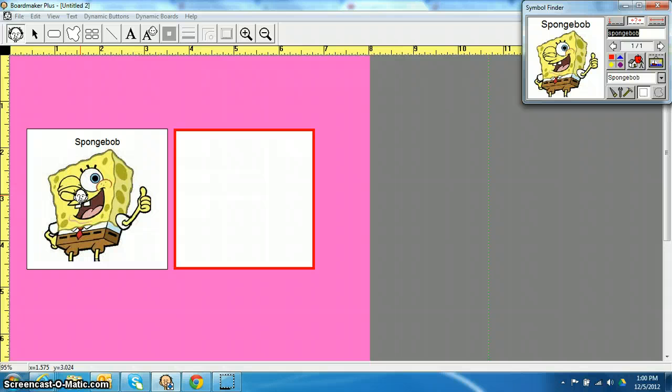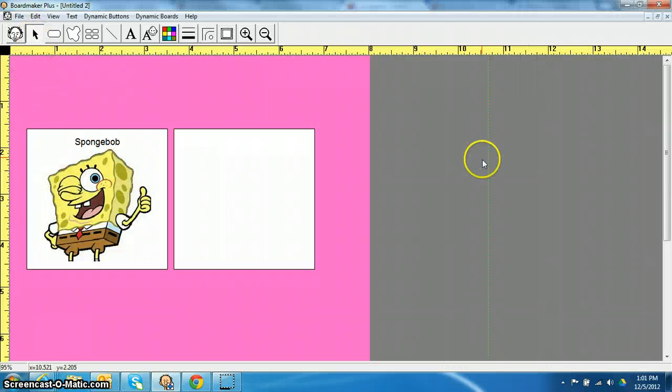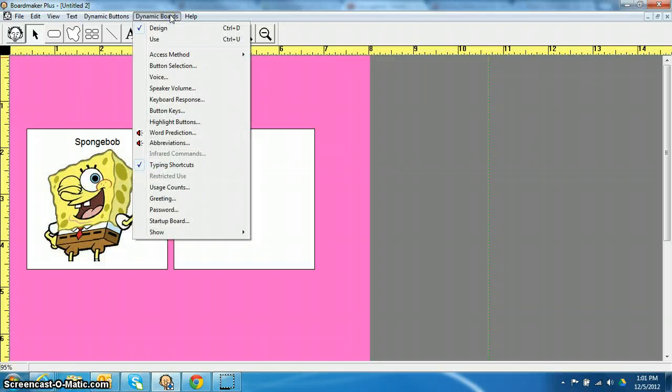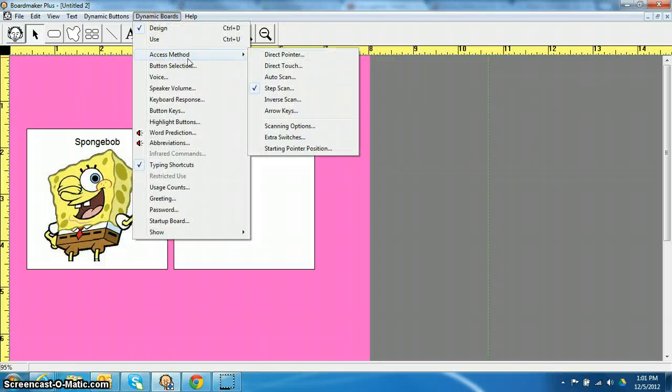So now when my switch user uses this board, he or she knows that that's a SpongeBob video that's going to play. So you would repeat that for however many buttons you have and whatever videos you want to add. And then, once you're finished and you're ready for the student to do this activity, you want to set up the scanning. Up here on your tool menu is Dynamic Boards. And you scroll down to Access Method, and you pick which one fits your student.